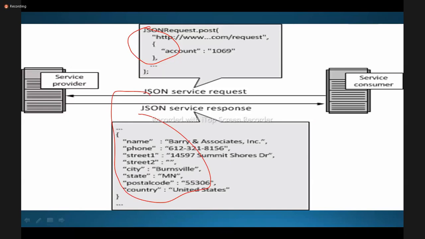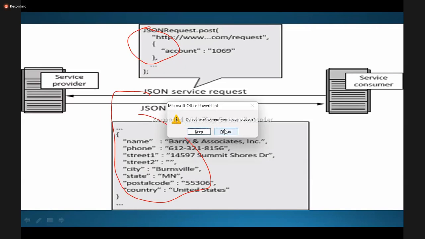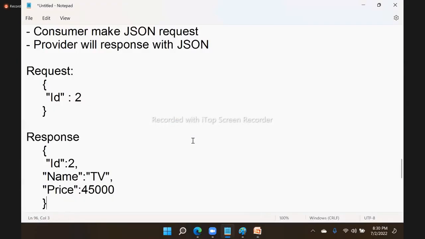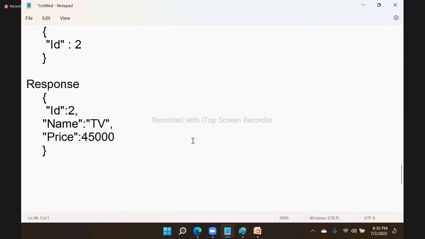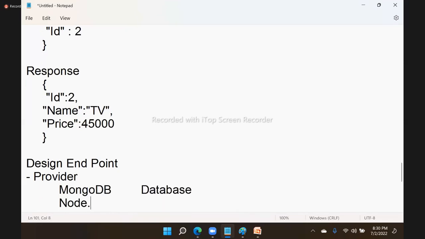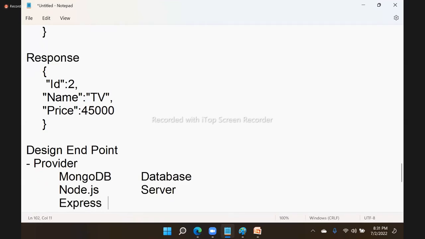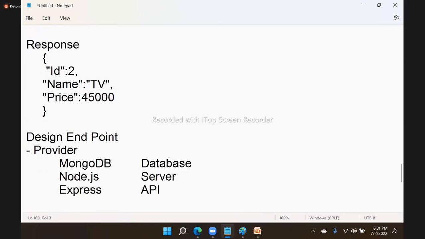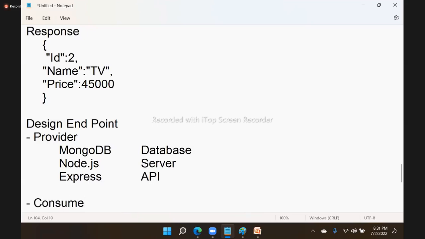So now what we have to do is design these two endpoints. We have to create the two endpoints. One endpoint is the provider, another endpoint is the consumer. That means now we have to design the endpoints. One is the provider. For the provider, it uses MongoDB as a database. It uses Node.js as the server and API. For the server and API we will use Express. Express will create API methods, the application interface. And this is the provider. And we have a consumer.